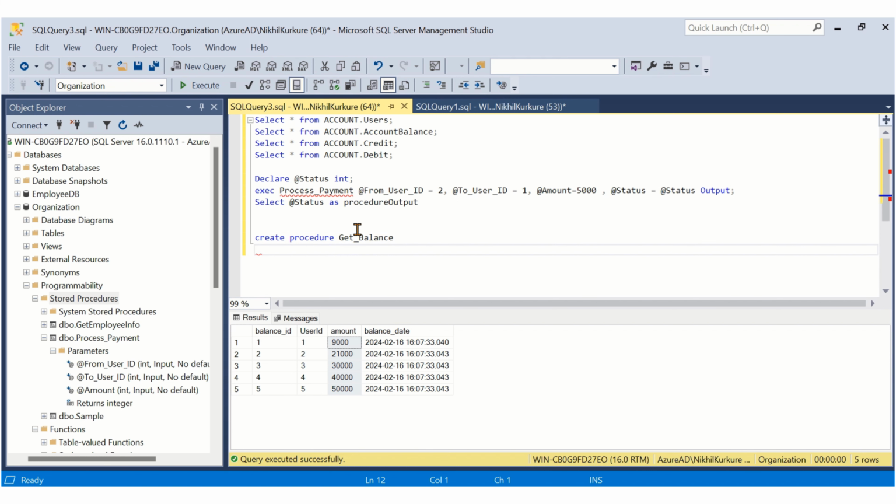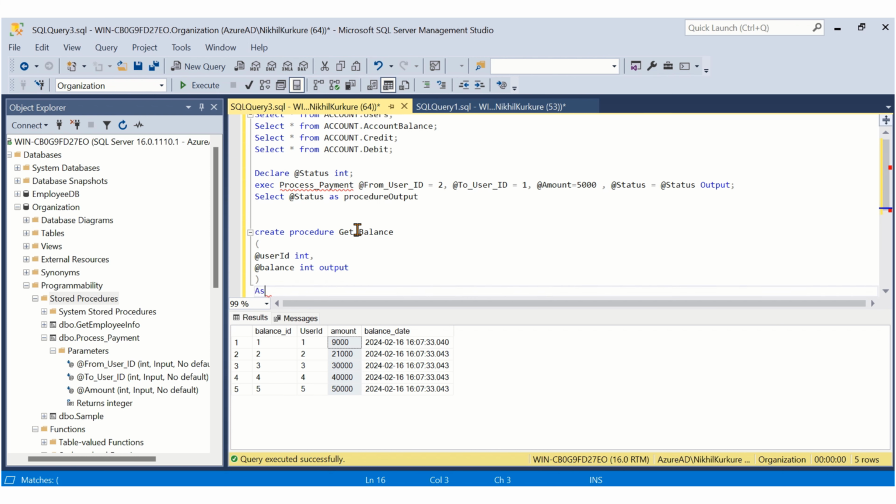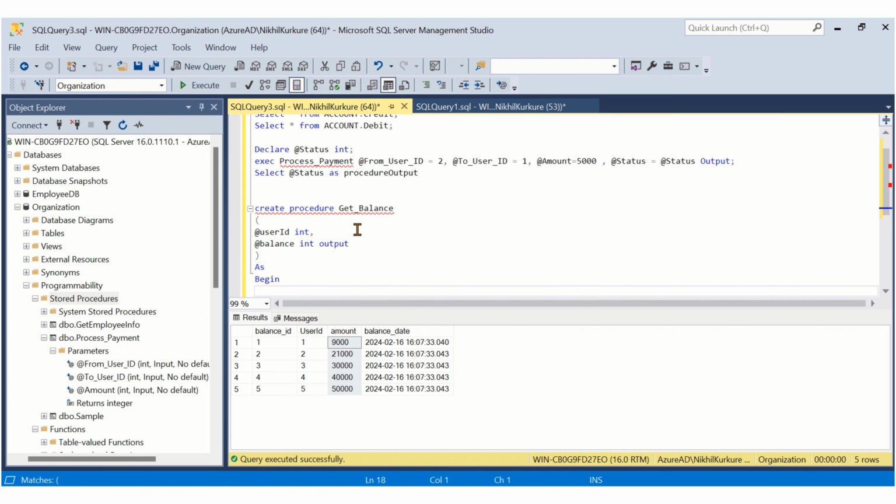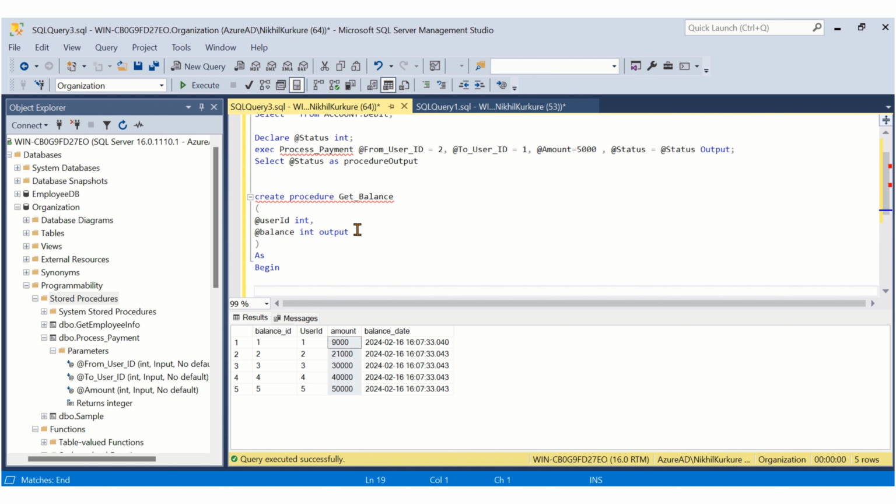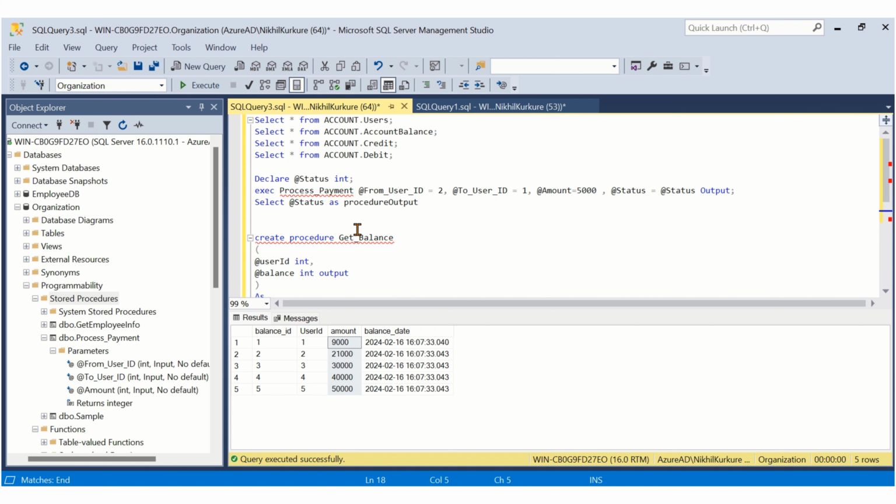Okay, here I will pass the parameter as at user ID. This is integer, and I will also declare one more parameter as balance. This will be an integer again, and this will be your output parameter. Okay, now this is as begin end. So inside that I will write a simple query. Let me copy this.